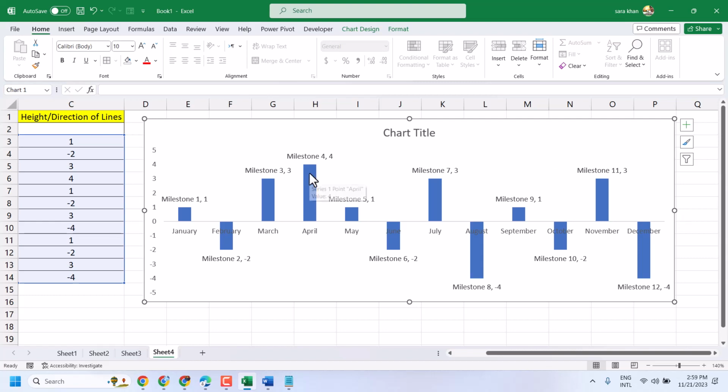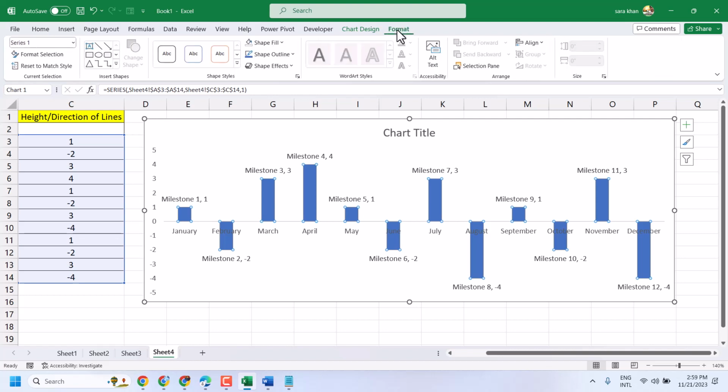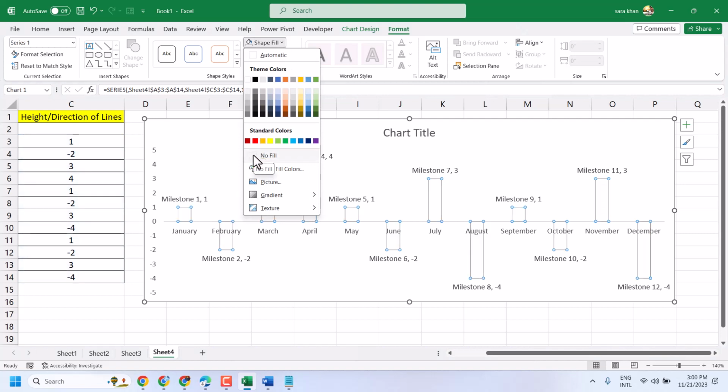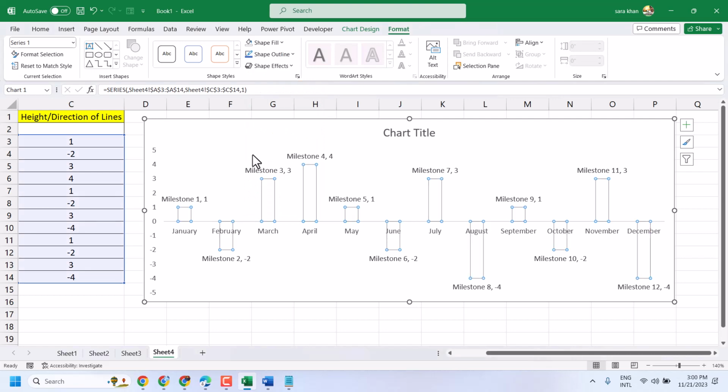Now here you want to remove this bar. So select any bar. Then click on this format. The shape fill. Select no fill. And click anywhere.